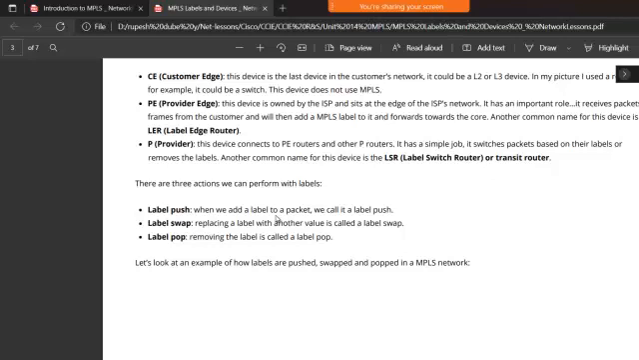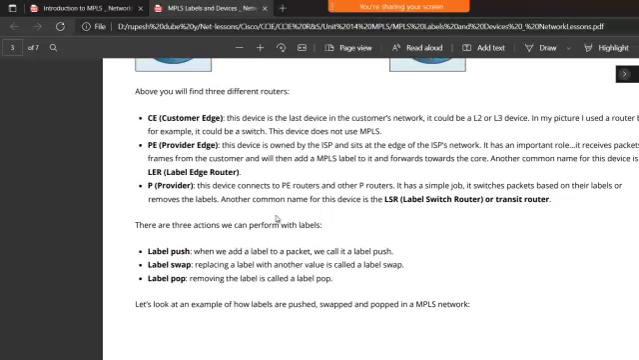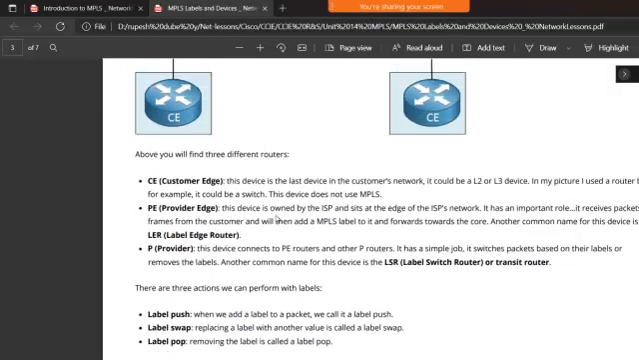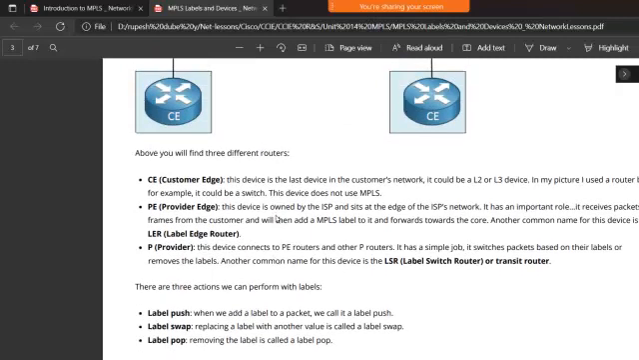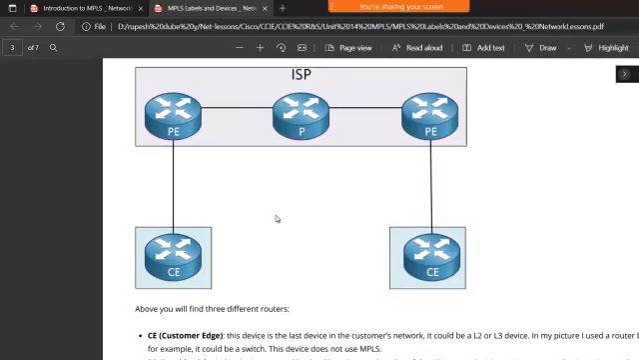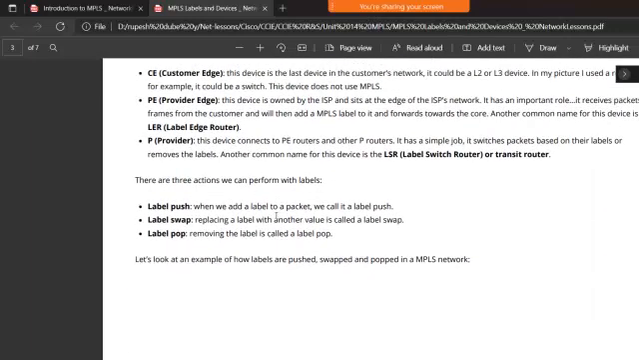And label swap means replacing a label with another value. Whatever the work of the P router or the transit router, if the P router gets a packet, it will first make some modification in that packet's labels, and then it will transit it. That feature we call label swapping.